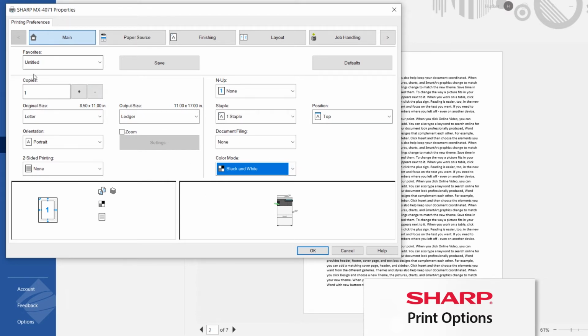Up at the top, before we move on, I'd like to point out our favorites button. So let's say, for example, that you do a lot of two-sided printing and you print in automatic color and you do a single staple in the upper left. You do this several times a day, maybe more than that, and you get tired of having to come in and make all the settings each time and try and make sure that you've got them all covered. Instead, once you have the setting tested and you know it does what you'd like it to do, you can come up here to the top.